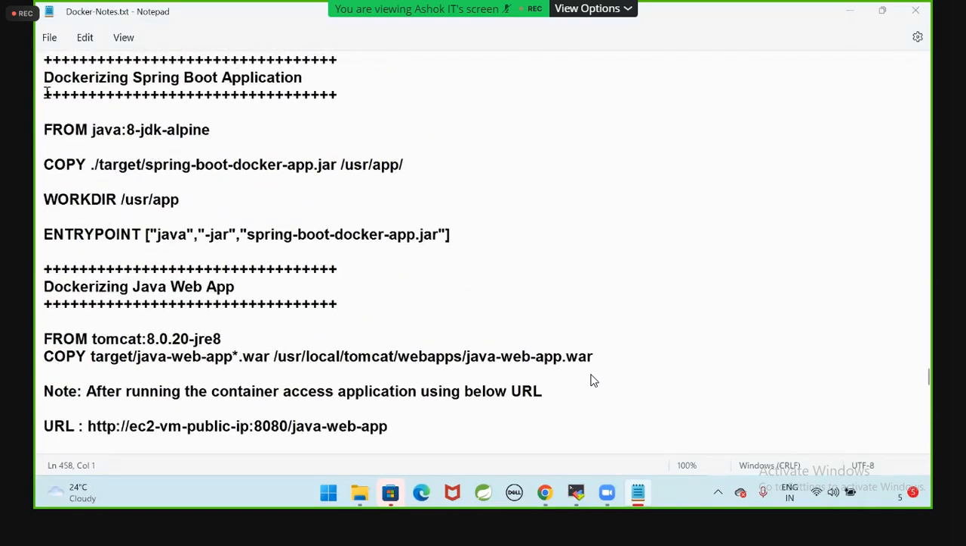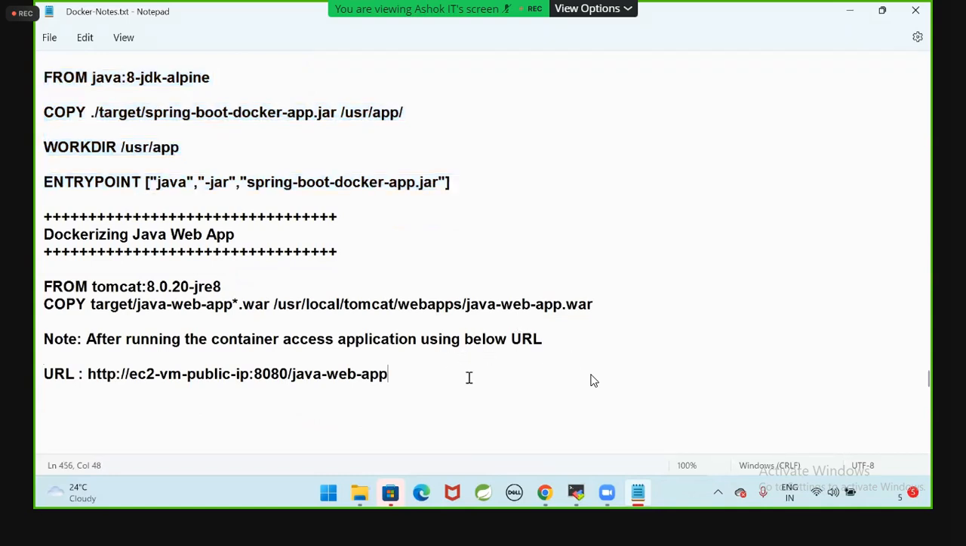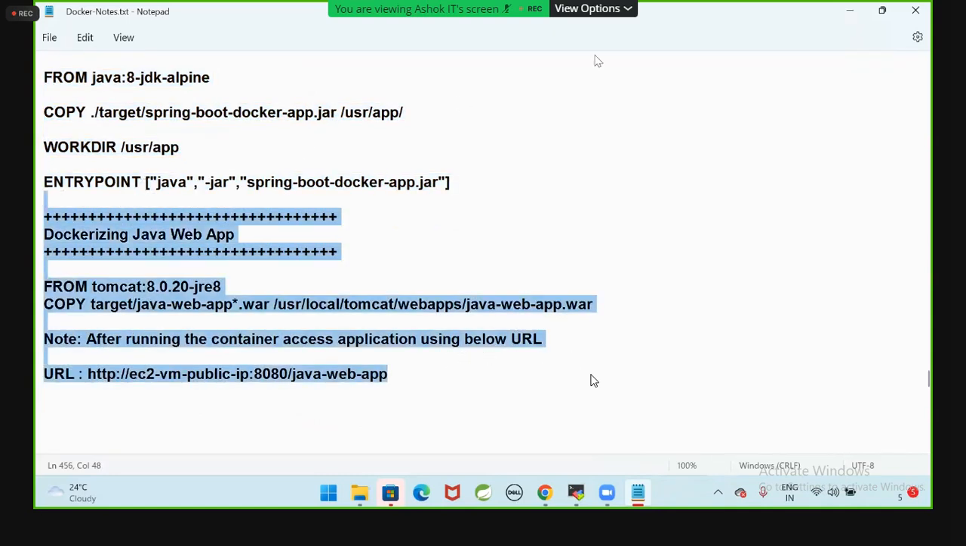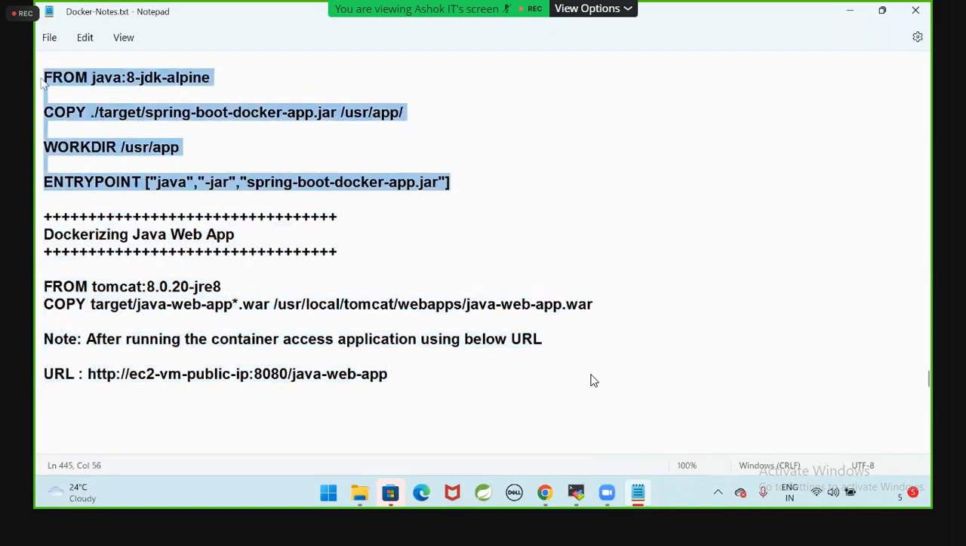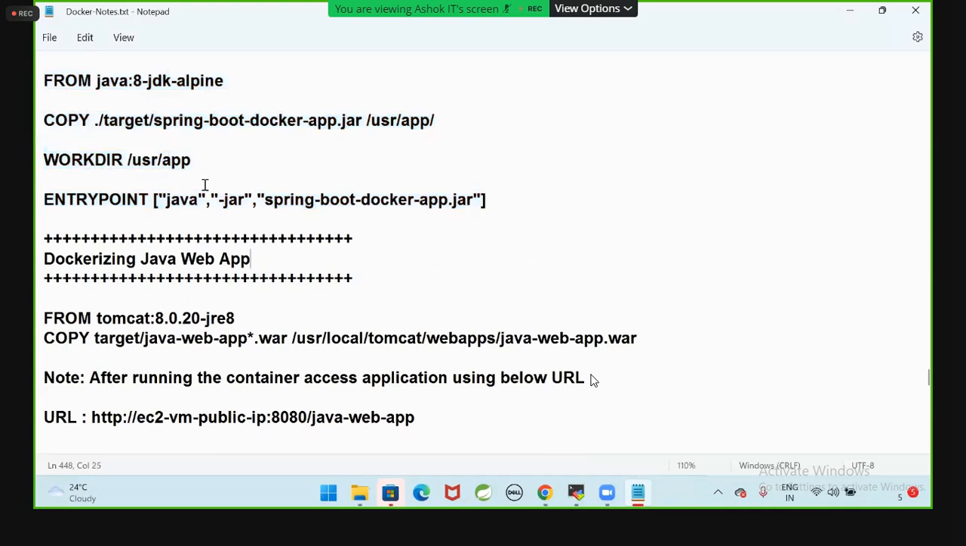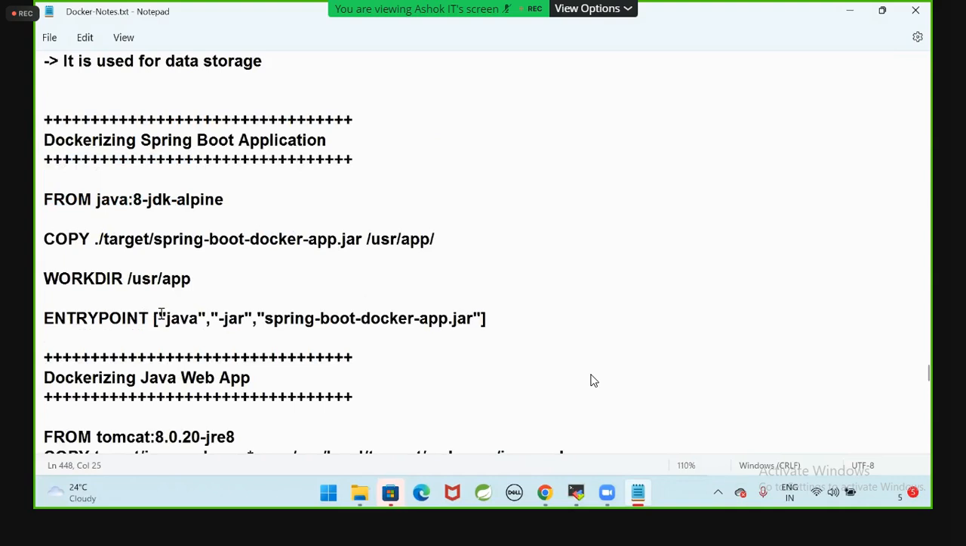Are you able to understand how to Dockerize one Spring Boot application and how to Dockerize one normal Java application? Are you clear with this concept? How to Dockerize one Spring Boot application? For Spring Boot applications, we are going to get the jar file. So jar file we are going to run by using Java command. So for that I used Java as a base image.